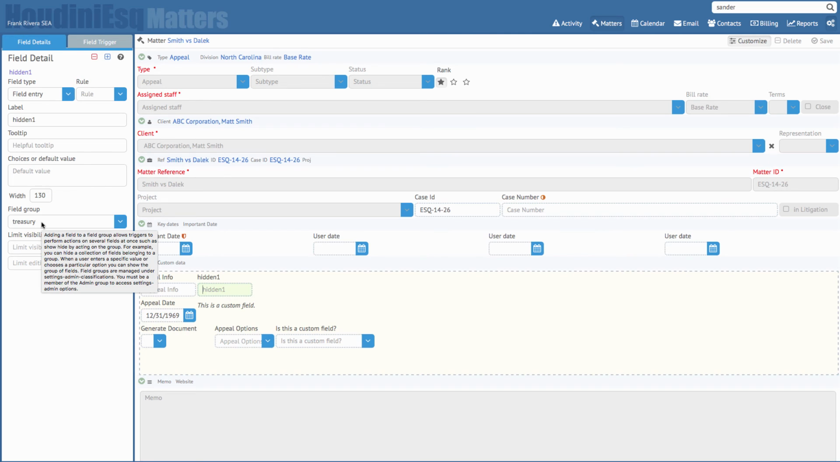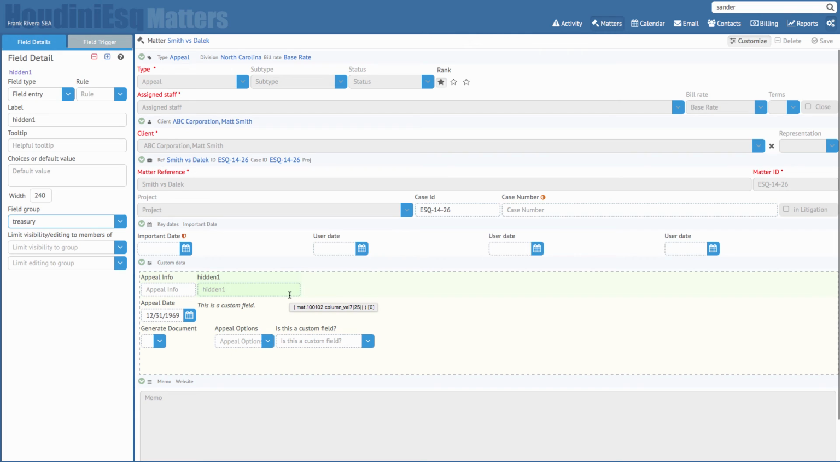I can add the field to an actual field group, so it makes it easier to hide and show collections of fields, very similar to what we had in the previous version. But I can also set the width. It's something we couldn't do before. I just can set the width of fields now. Okay, so really nice feature.